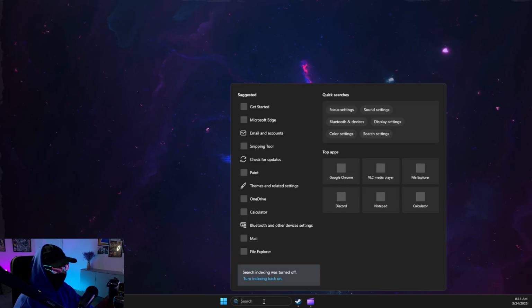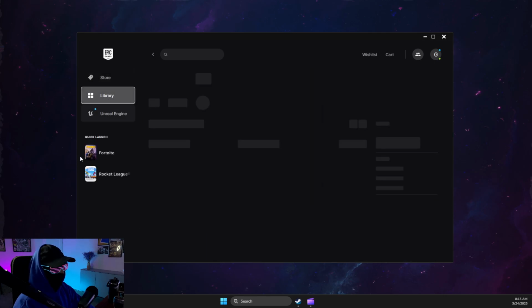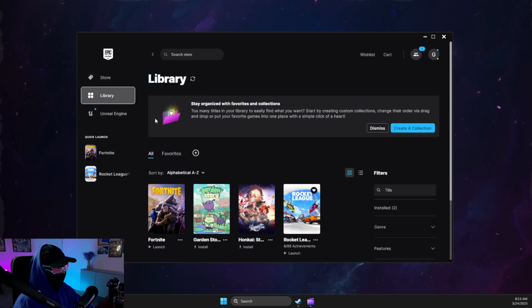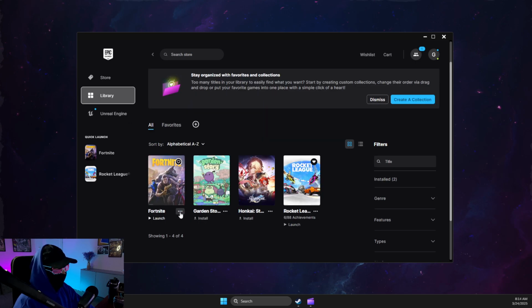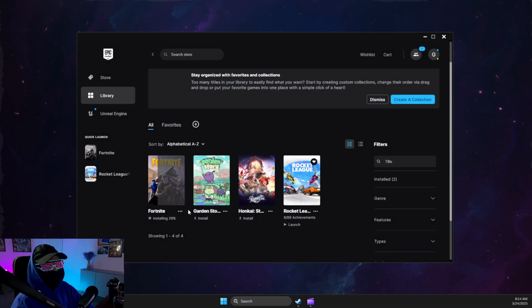Then what you need to do here is to look for Epic Games, right click on it and run as admin here. And then you need to look if your game is running. If it's not running, then go to Library, press on the three dots, then go to Manage. Then you need to verify game files, and after that you need to look if the problem persists or not.